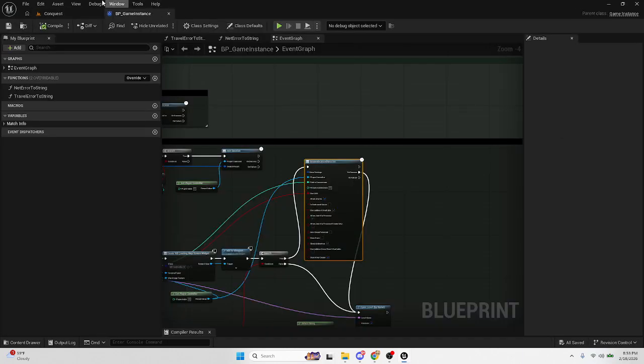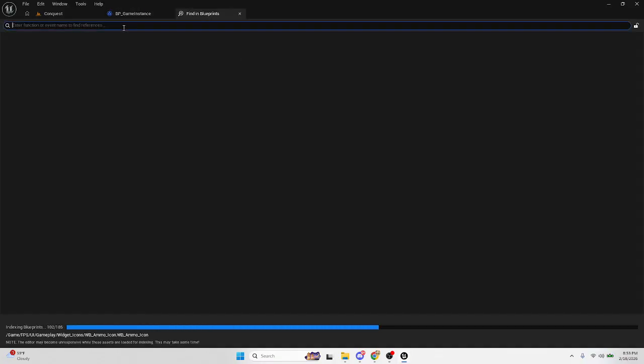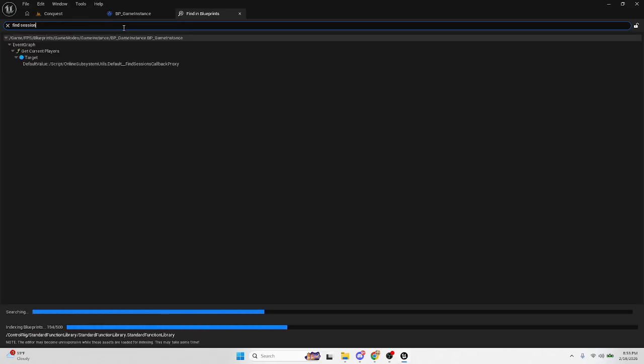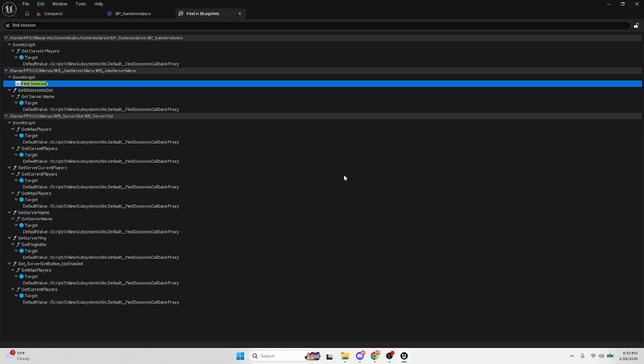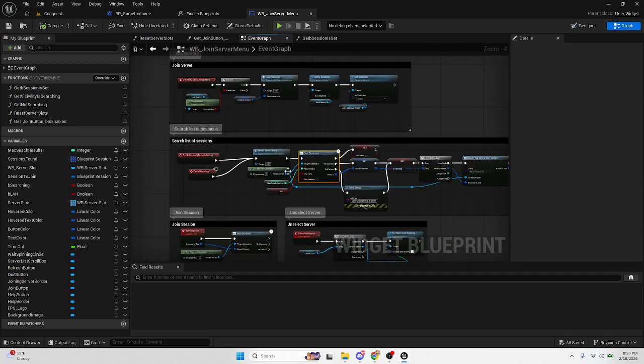And then go up to your Tools and go into Search, and then join or find session. Find Sessions. Then it's going to be a widget that you're looking for, the name of the widget, right there: WB Join Server Menu. When you open this up, you're going to see this node right here. It says In Search List of Sessions.